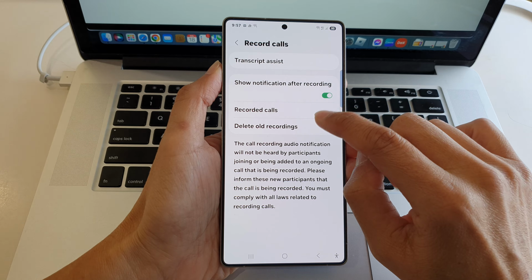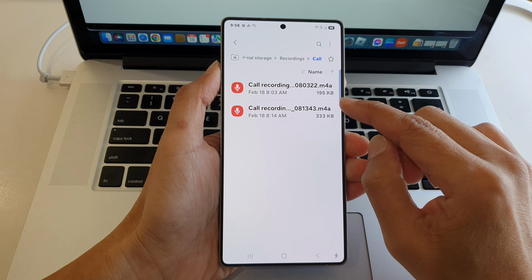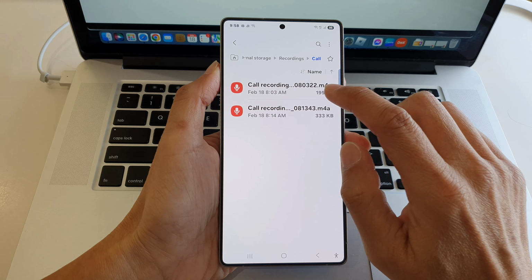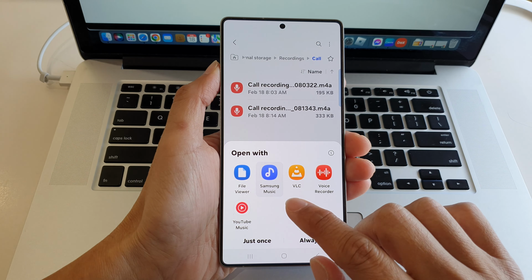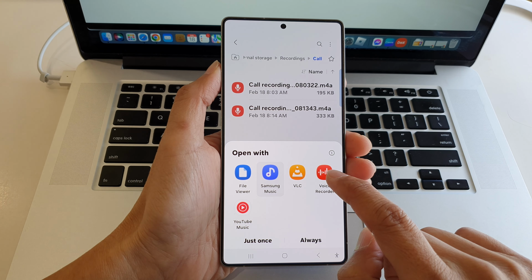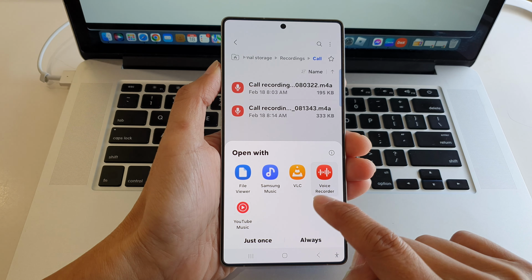So tap on Recorded Calls, and I have recorded 2 phone call conversations. So you can tap on it to have a listen. Here you can choose a media player to listen to your recorded calls. Here I can use voice recorder.